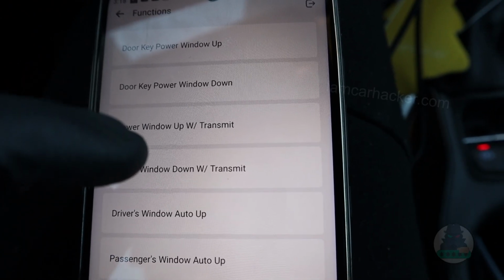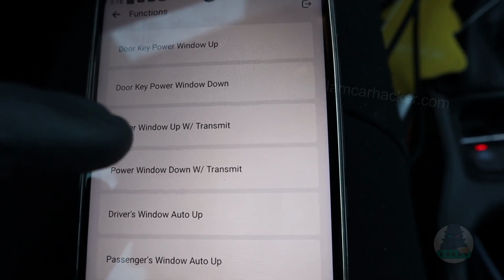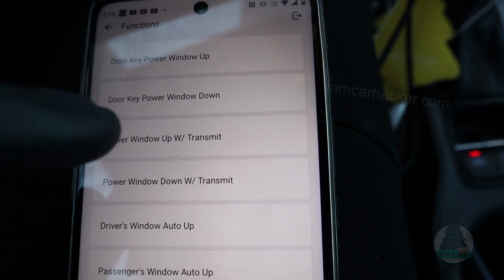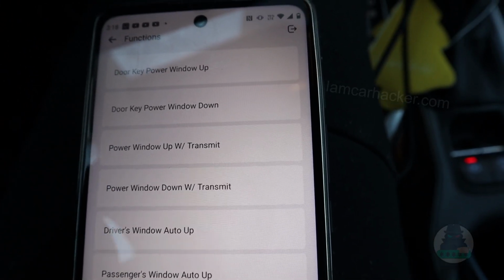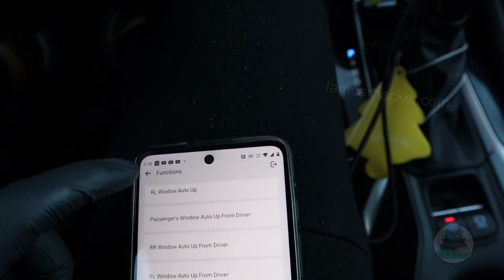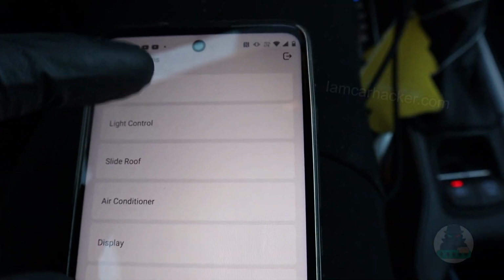For example, this feature wasn't allowed when I got the vehicle from the factory, and I did have to use ECU coding to allow it, so I can open windows from my key fob. That is just power windows. Let me go back. Got all of these categories.